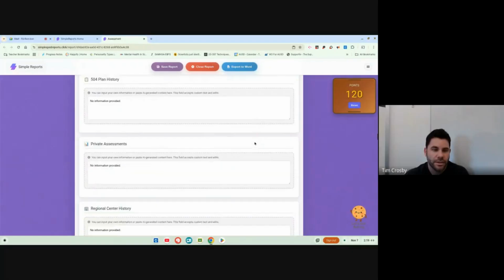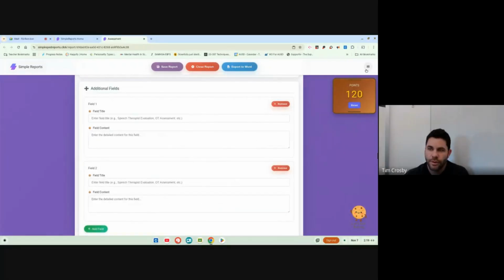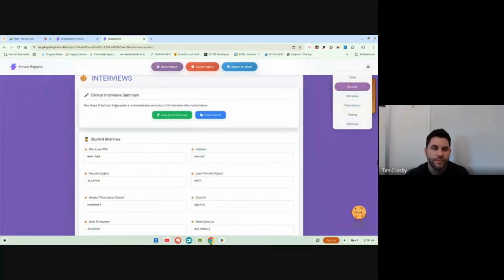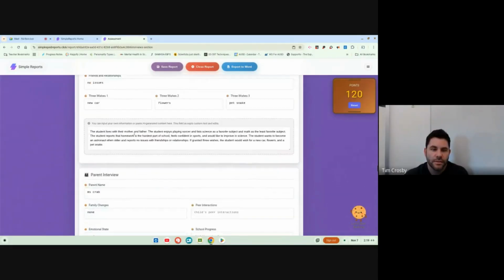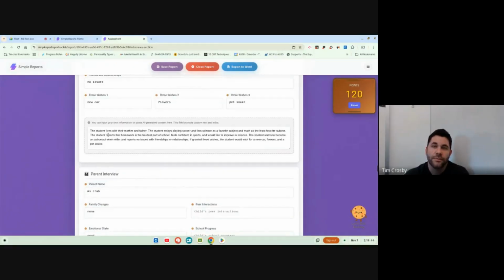So the next section here, oh, if you don't want to scroll, you can go straight to interviews here. You fill in the different fill-ins here. And when you paste it from AI, it's going to look awesome like this. Notice how it always says the student. So it anonymizes the name of the student. And once you export to Word and input the demographics, then the first name will replace on the Word document.